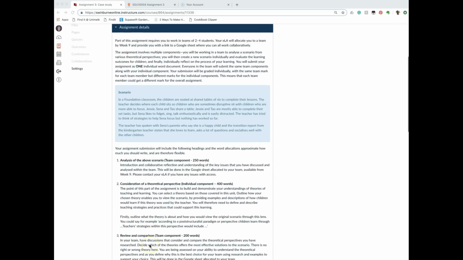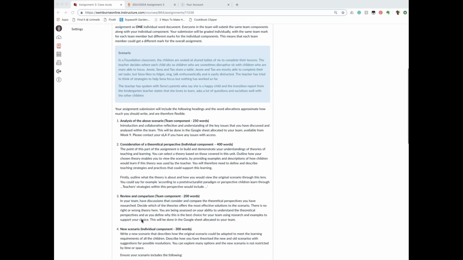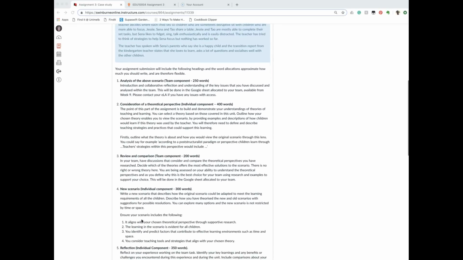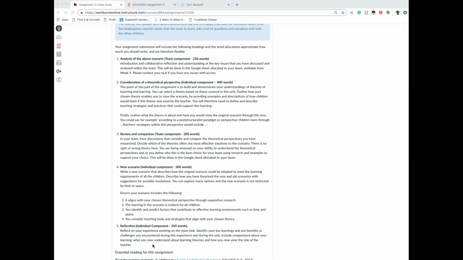Then you'll come back together as a team and you'll write a further 200 words where you're comparing and reviewing the theories, and you're making a choice about which is the most relevant. You're going to look at a new scenario, so then you're going to say, based on our research and looking at this in light of a different theory, here's how we could accommodate the needs of all the students. And again, this is back to an individual component, and then finally you'll reflect on your learning.